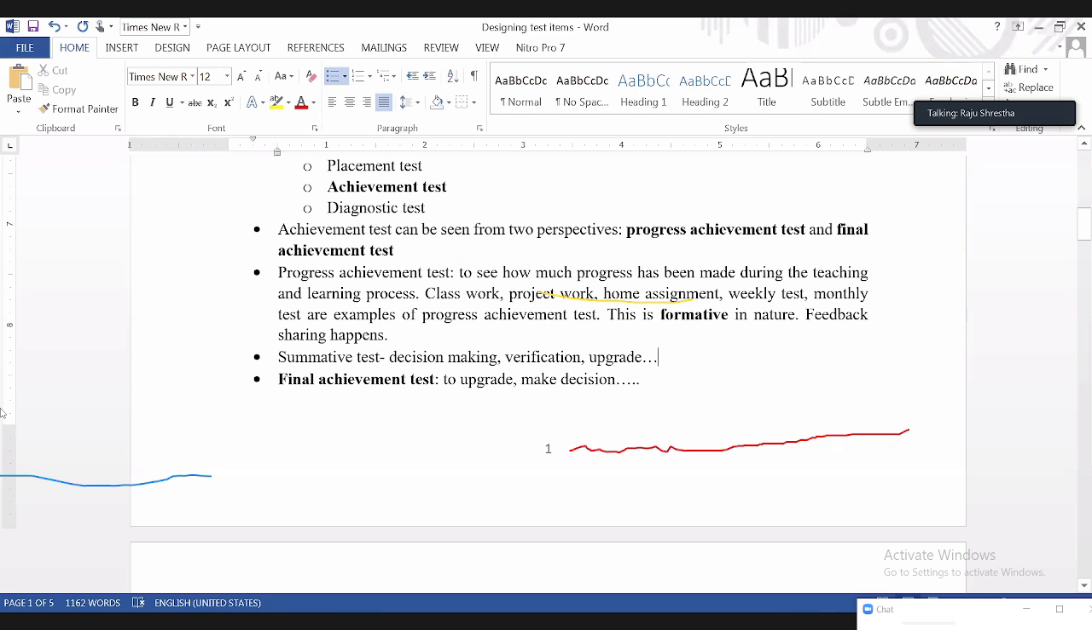So formative and summative have different purposes. They have different purposes, right? So we have to understand: formative continuously, summative we conduct at the last.